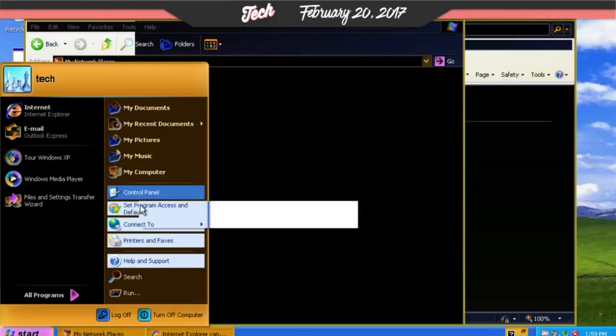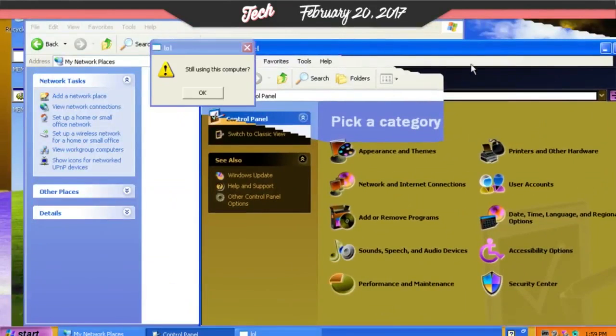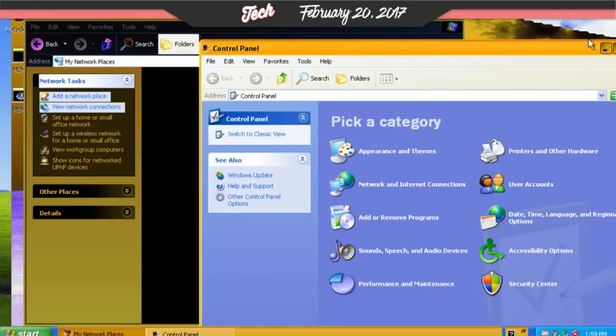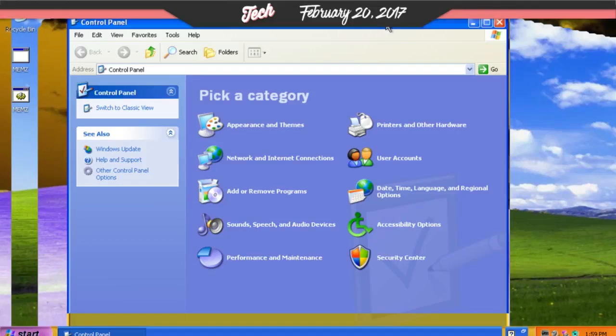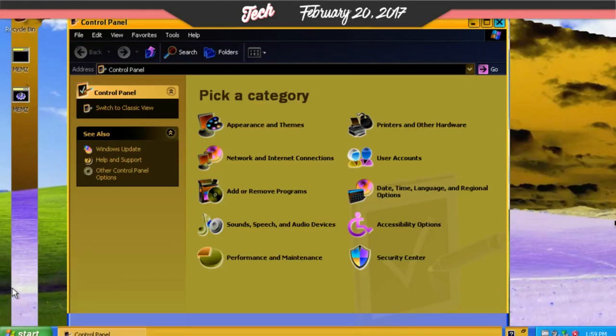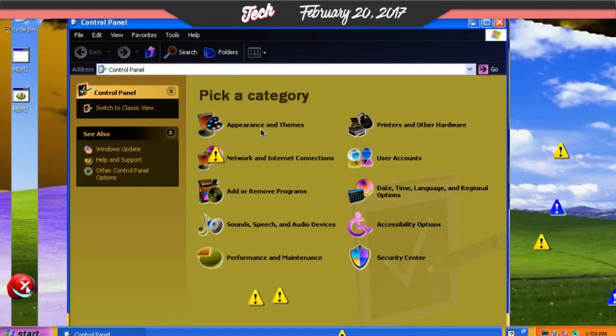Let's try to open up Control Panel to fix this up. Maybe change the theme. You saw that dialog box said still using this computer. Pretty much the point is, once you shut down your computer, it will be completely destroyed into an unusable brick. And a brick is a brick.